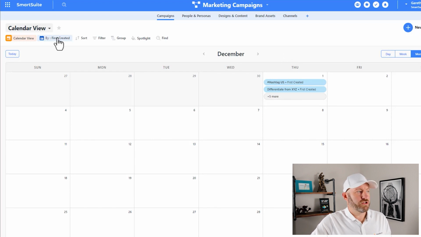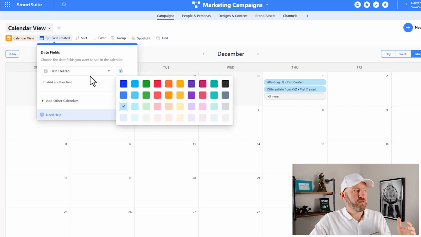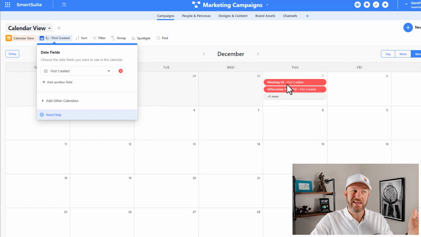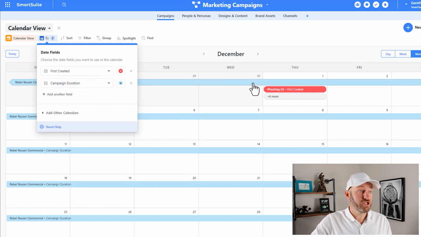Now, another thing I might want to do is layer additional calendars here. And so this is where the color that I'm utilizing is going to come in handy. For this is my first created field. The color I might choose might be cherry red. So now that information is going to show up in my calendar with that color flag, and I can add additional fields onto my calendar as well. So I can look at my campaign duration layered on top of the date that these records were created, and you see that they have a clear differentiation because of the colors that I've chosen for these different layers.